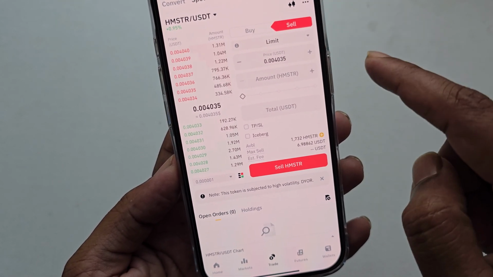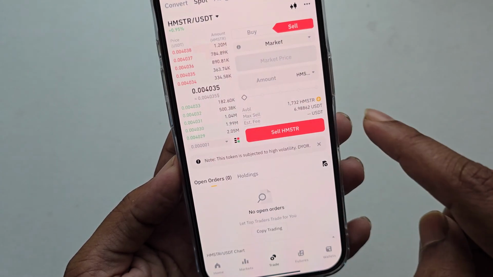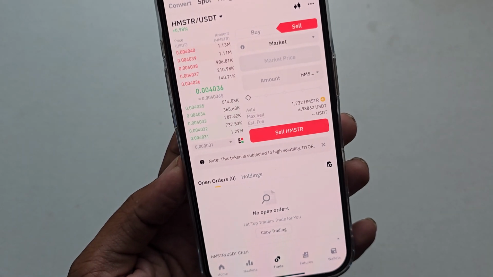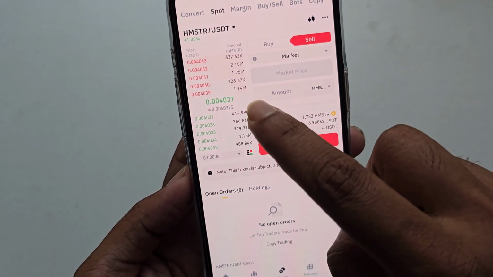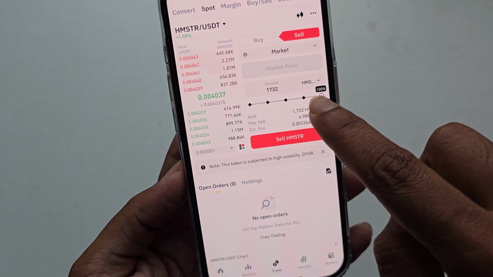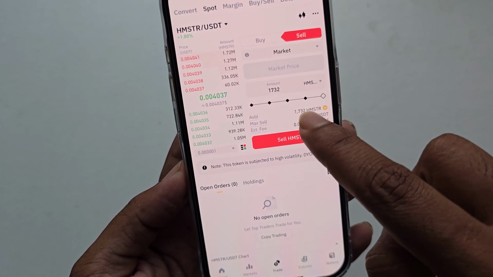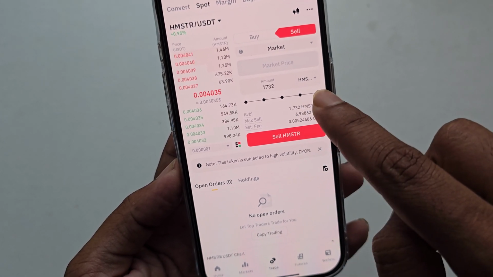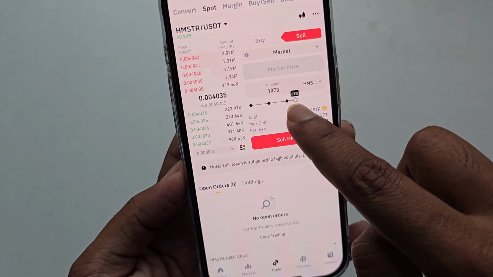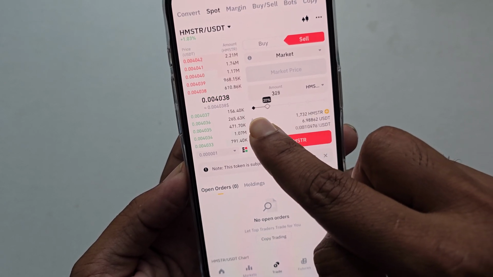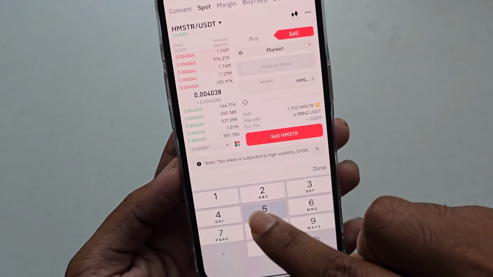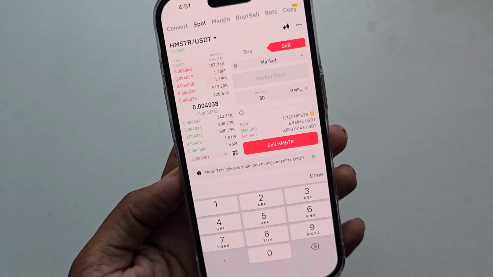Now press on sell, select market. Then if you press on sell, then it will sell instantly. Or you can customize it: if you want to sell all amount, then you can customize it like 50% or 70%. Or if you want to enter an amount, you're able to enter your amount as well.